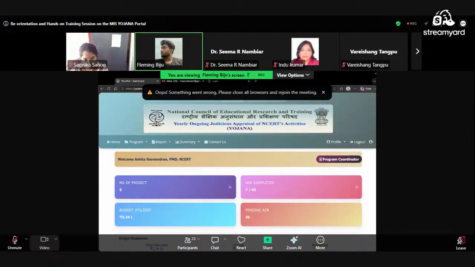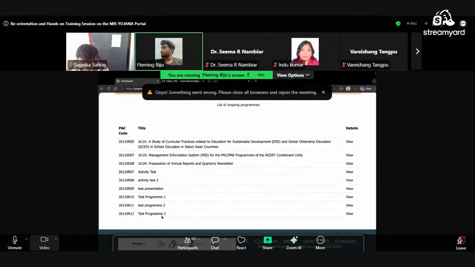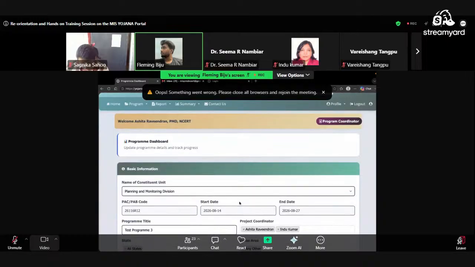So I've logged in again. As I was saying, how do you add more activities? I go to the program section. I view my program, and here I can see a list of all the programs. I navigate and go to my program, and I have all the basic information of my program.